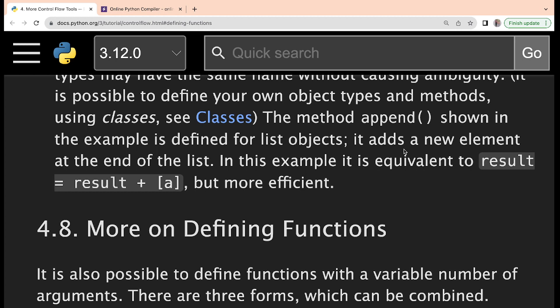Okay, so what is the purpose of this? It adds a new element at the end of the list. So remember, at the end only it can add, not at the beginning, not in the middle. It works very similar to this: in this example it is equivalent to result = result + [a]. So if you have any list and you add some element like this, the purpose is the same, that the element will be added at the end. But if you use this method, it will be done more efficiently because internally these are implemented in a very efficient manner.